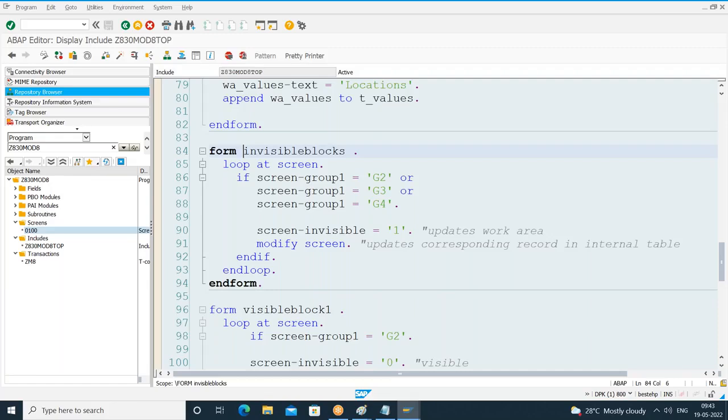Clear? So this is your screen grouping. Since I gave the group name in the first box, I am comparing with group 1 node. If you have given in the second box, compare with group 2. Okay, like that.